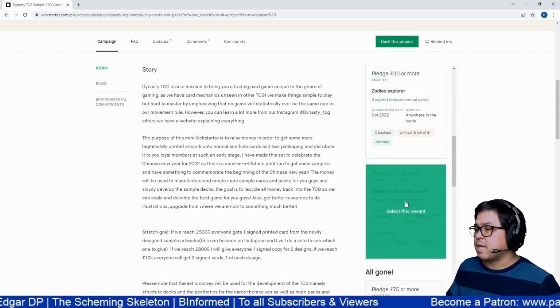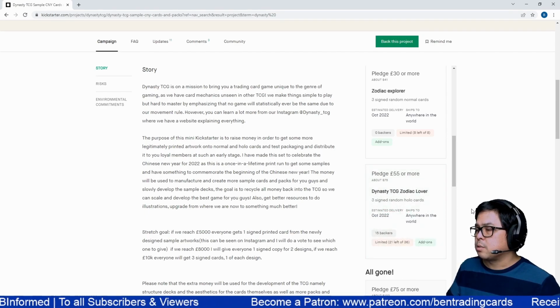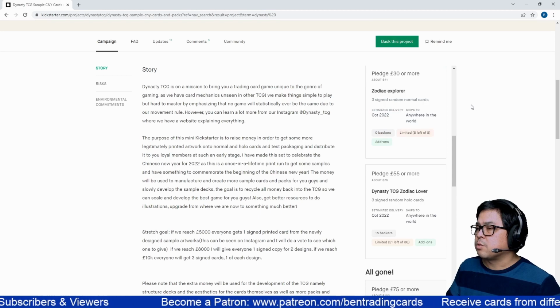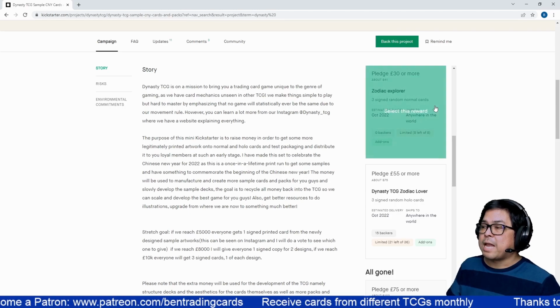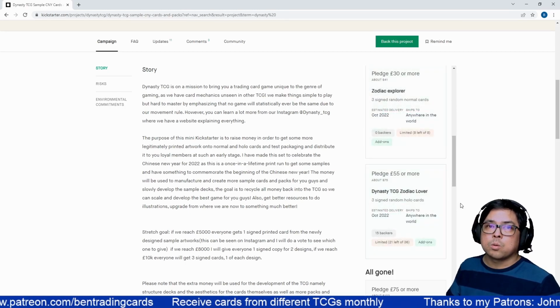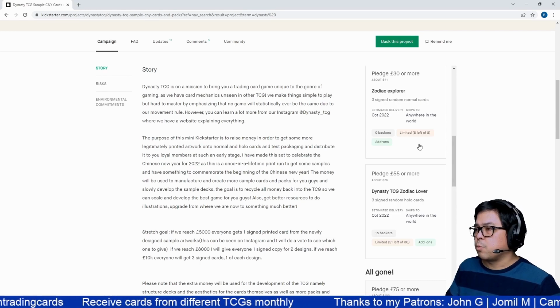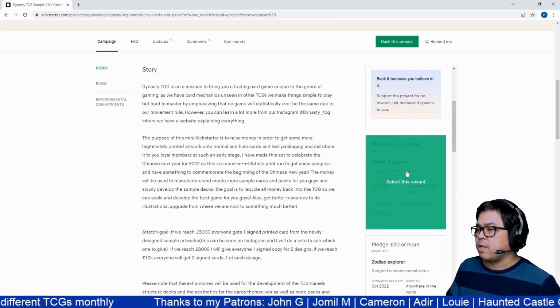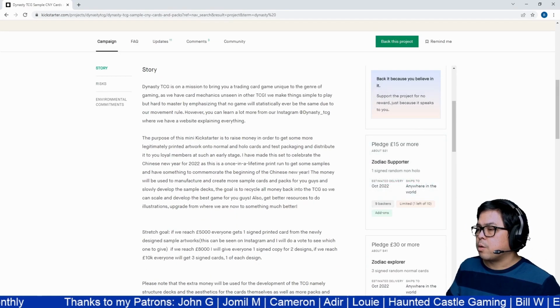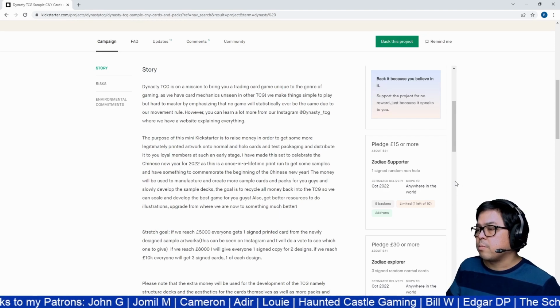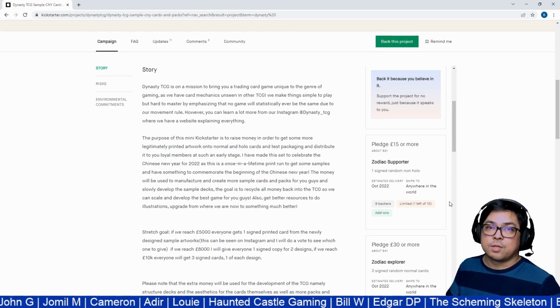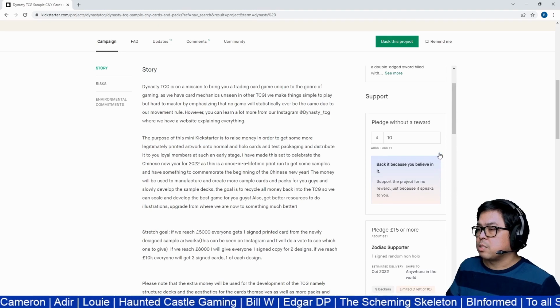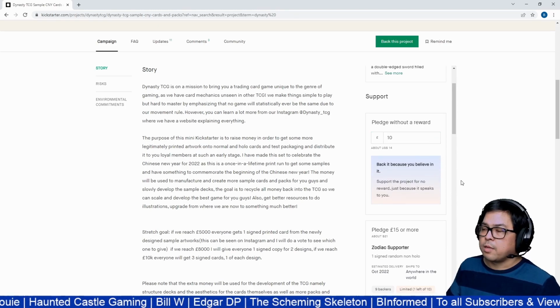So the 55 is Dynasty's TCG Zodiac Lover, which is 3 signed random holo cards right here. And this one is 30 Zodiac Explorer, which is 3 signed random normal cards. So these are the non-foils, and this one the holo foils. Okay, so it's 55. Oh, there's still another 15. Yeah, Zodiac Supporter, which is 1 signed random non-holo, which is 1 left, okay? Then this one is pledged without a reward, all right? You can put anything in there.